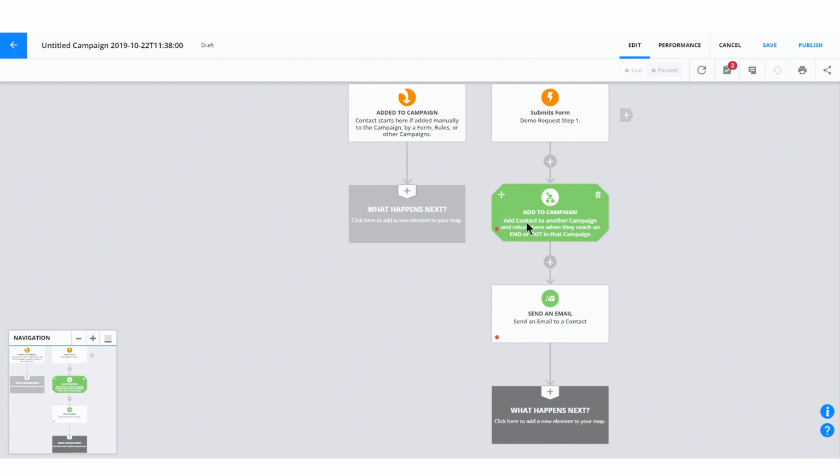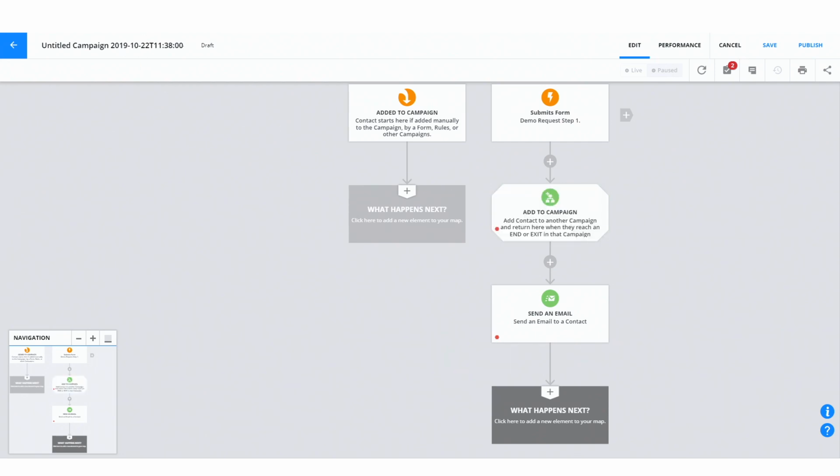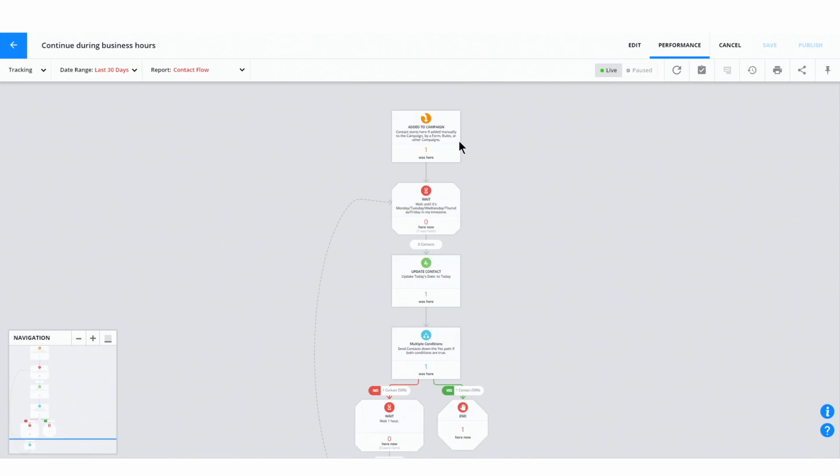And what does it say on here? It says add contact to another campaign and then return here when they reach an end or an exit of that campaign. So they're going to go into this nested campaign, some other campaign, they're going to work their way through that campaign, and when they hit the end or an exit of that particular campaign, they'll come back here and continue moving on. All right, so that's what we're going to do, and then we're going to go over and look at this other campaign that I put together and see what happens over there.